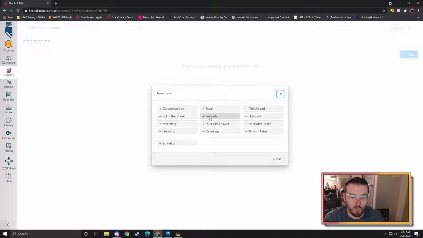That's a problem where you can have it create fresh numbers for you every single time. Every student is getting a different number. The length of the stick is blank inches, and it always gives a different number for each student. Multiple answer, that's multiple choice, except there's multiple answers. Ordering, order these from least to greatest, order these from oldest to newest, that sort of thing. File upload, they upload a file.